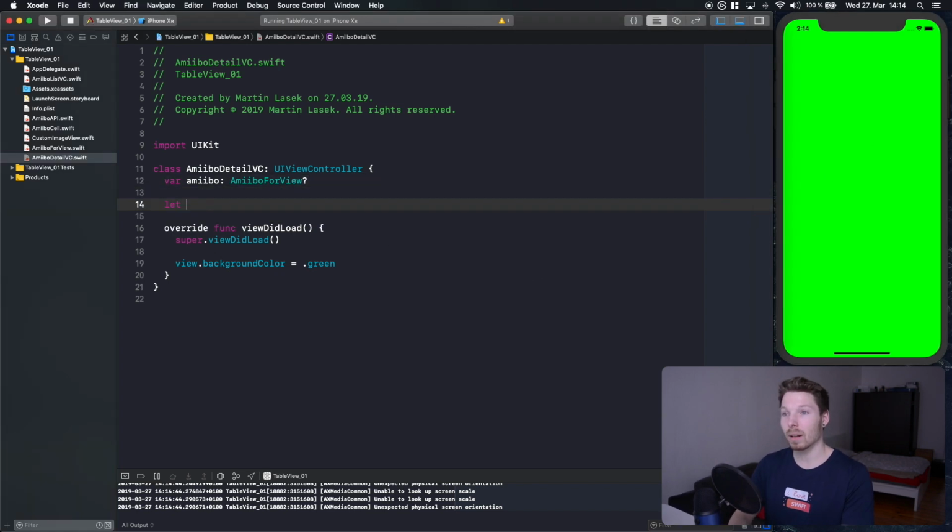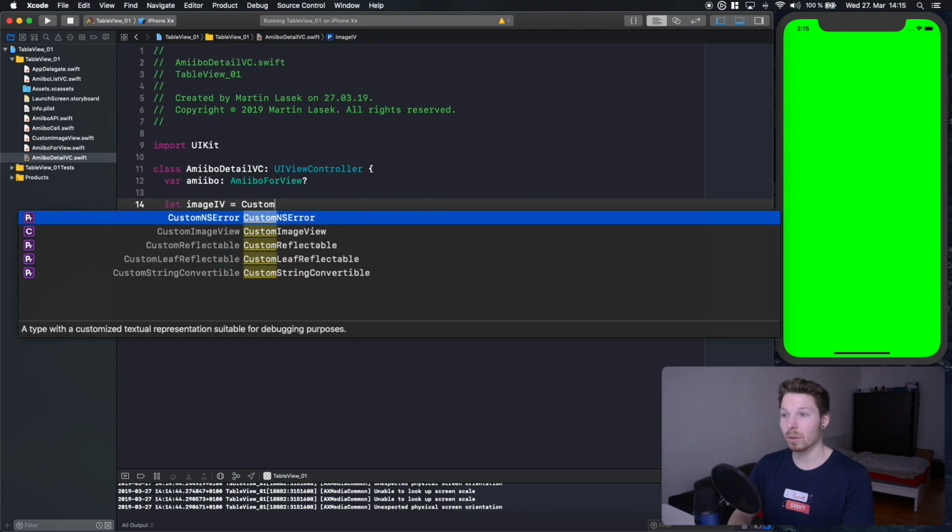So let's create an image view that is our custom image view.